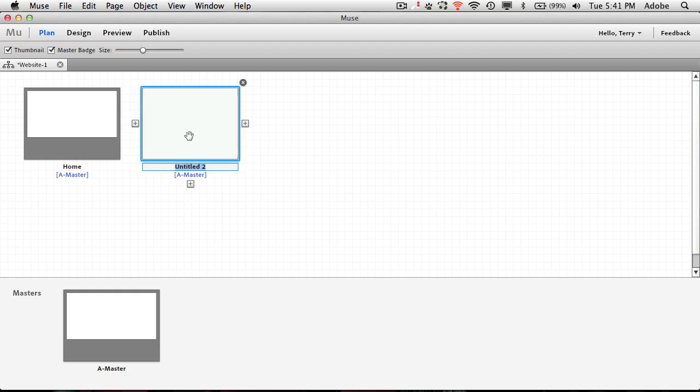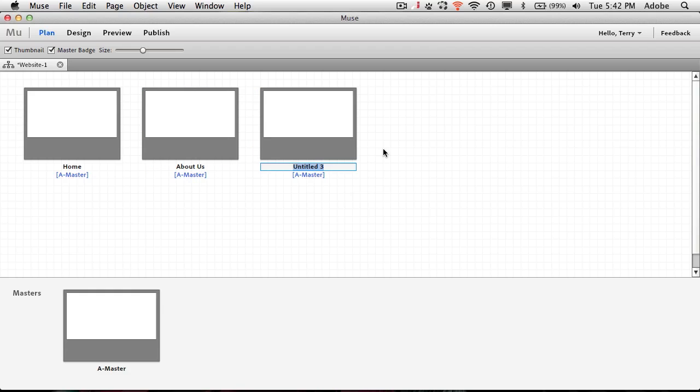So I'm definitely going to want an About Us page. So I just click the plus sign to the right of the page, and it gave me an About Us. Now if I click the plus sign to the left, then it will insert the page in between. So the next page, we're going to have a Meetings page. It talks about our meetings in detail.